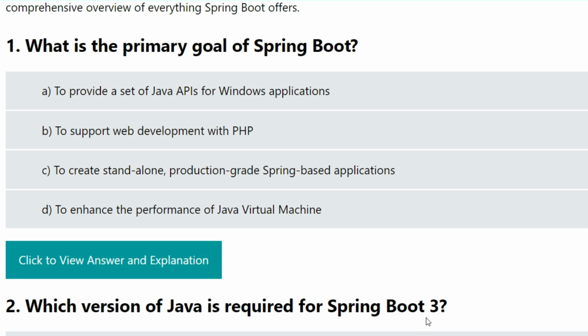Hi all, today we will discuss a Spring Boot MCQ interview question. So this is the second video for MCQ. So the first question is, what is the primary goal of a Spring Boot?